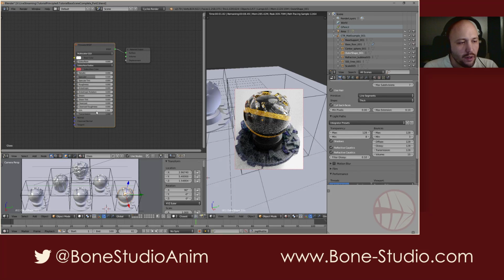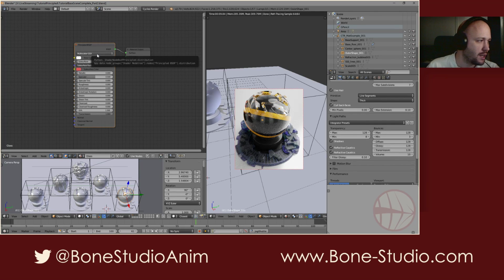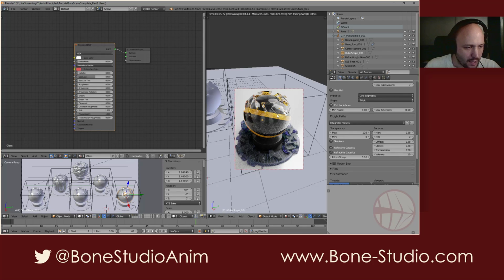Now, another detail or feature that we have in the principled shader. By default, we use the multi-scatter GGX shader. That is the most correct, most realistic and physically correct shader. But we can change this to standard GGX, and this gives us a transmission roughness.